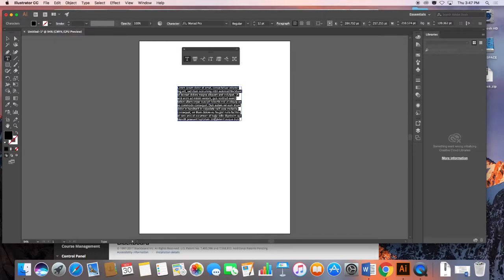Oftentimes, the copy is the last thing to be approved, but that shouldn't hold back the design and production process. So lorem ipsum is an important tool in the arsenal of a designer, and it just allows us to continue to work up until the time that the client has finished and approved the text, or the editor.